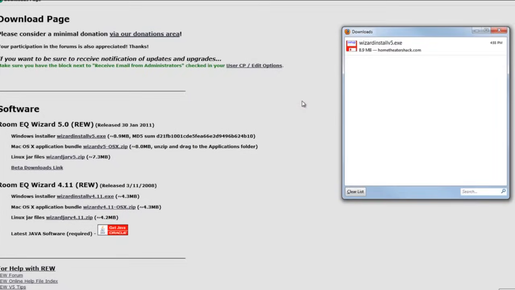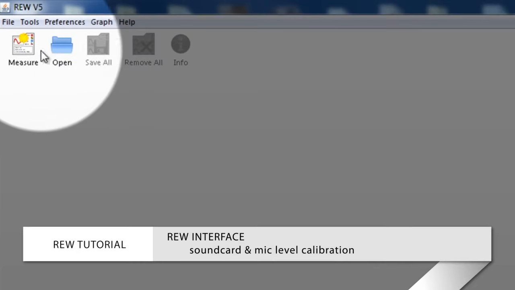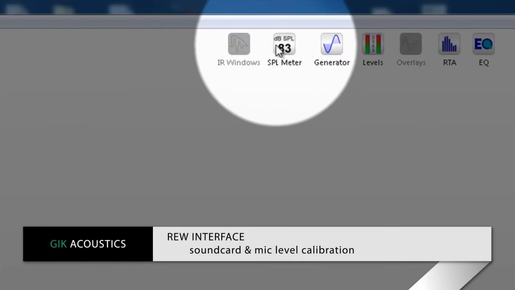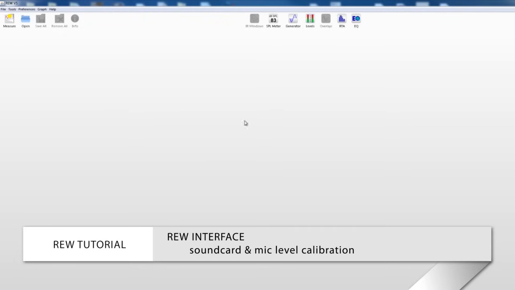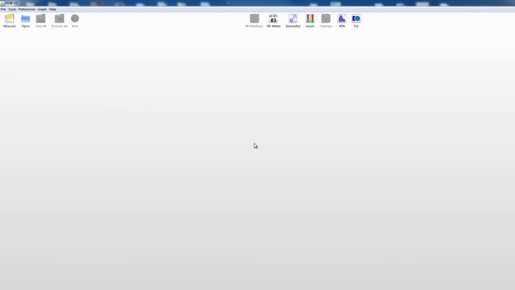Now we can launch the program. This is the main interface of Room EQ Wizard. Before we get started, we need to set it up correctly, as well as hook up your microphone and calibrate your sound card. For testing purposes, you'll need an omnidirectional microphone with a flat frequency response.